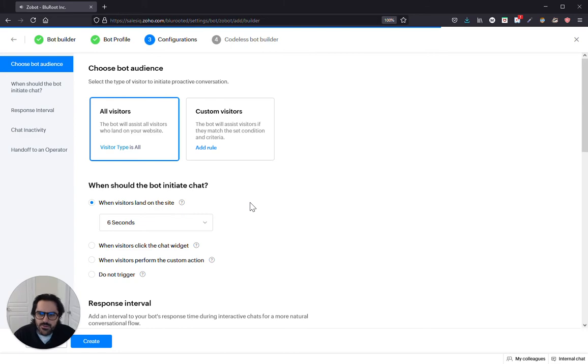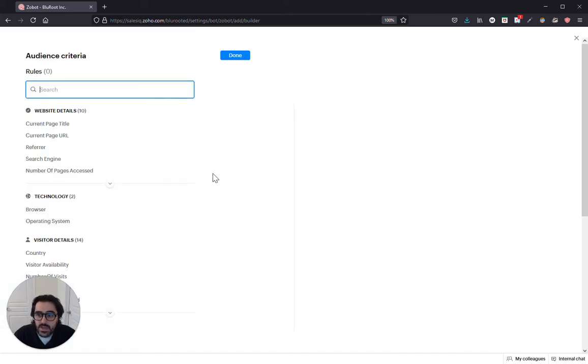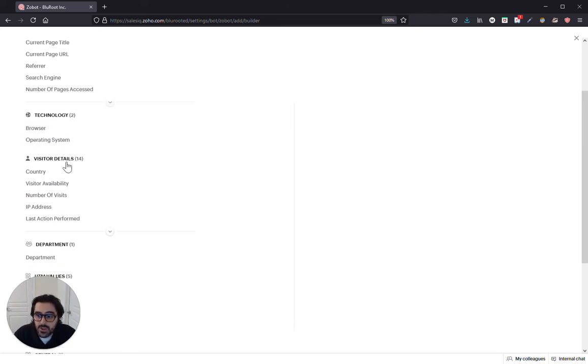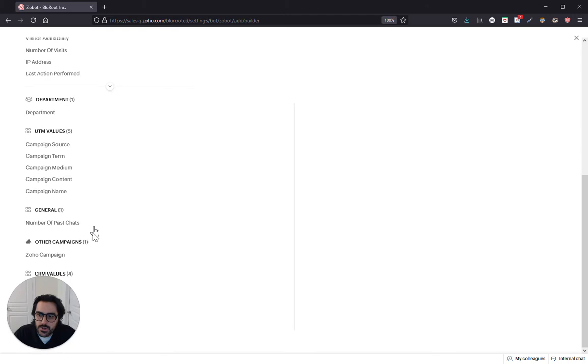So now it brings you through a step-by-step process on actually building out the bot. So this first step is who gets the bot? Do you want everyone who lands on the site, or do you only want custom visitors? If you choose custom visitors, you can actually add rules. You could say, well, if they Googled us, or if they YouTubed us, or if they're on Chrome. I don't know why someone would do that, but that might be something that your team would use. So there are all kinds of options here that you can do.